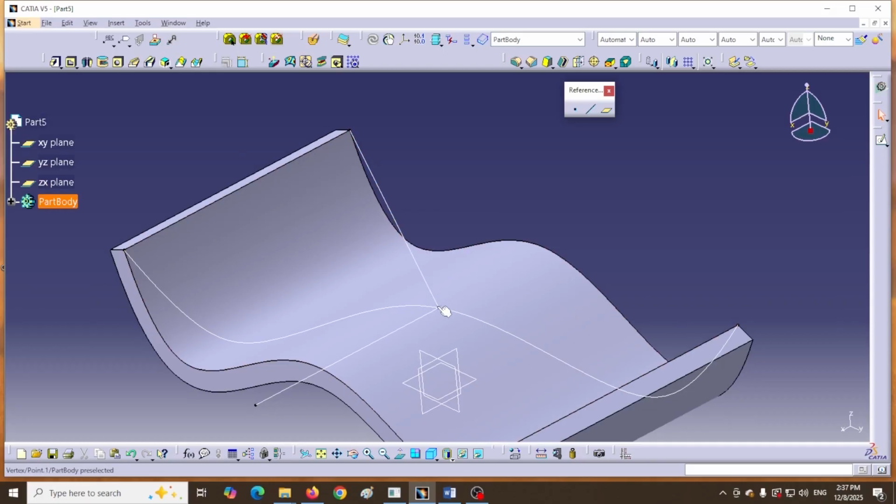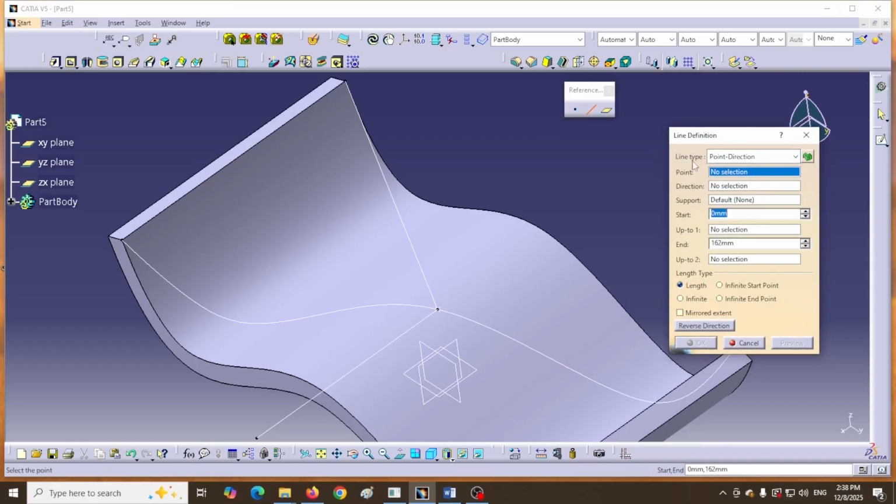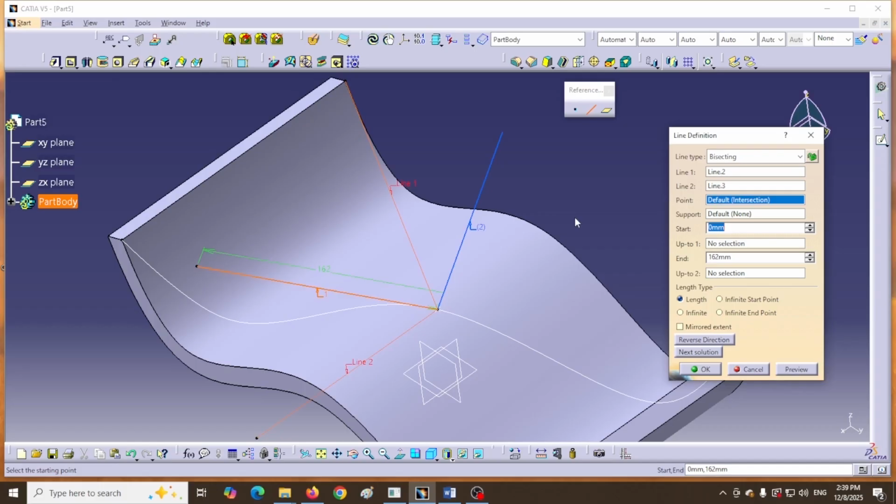Now consider that we have two intersecting lines. We want to draw their bisectors. I activate the line command. I set the line drawing mode to bisecting. In this mode, the software asks us to define two lines. By defining them, the software shows their possible bisectors.